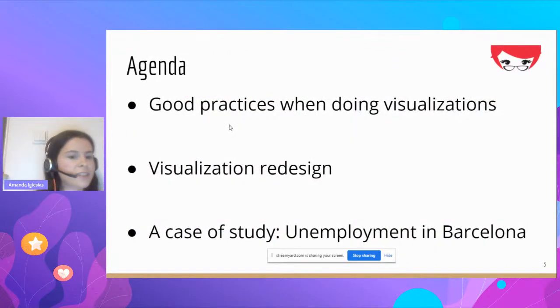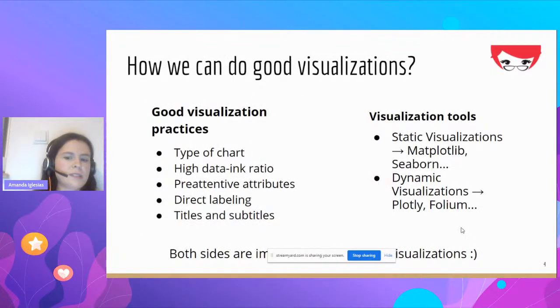So this is the agenda. This talk consists mainly of 3 parts. The first one is good practices when doing visualization, good practices that we have to follow when we design our visualizations. Then I'm going to use these practices to redesign a visualization. And then I'm going to do a case study, which is the study of unemployment in the city of Barcelona.